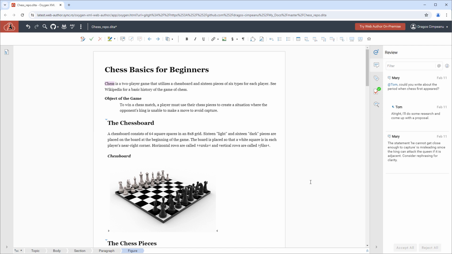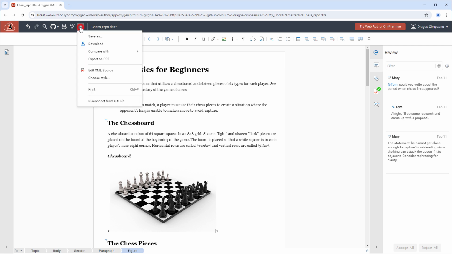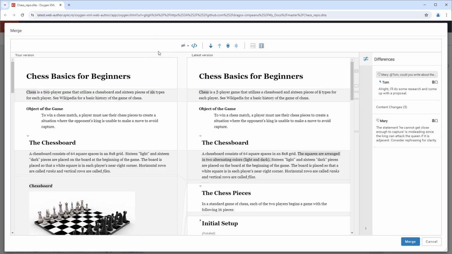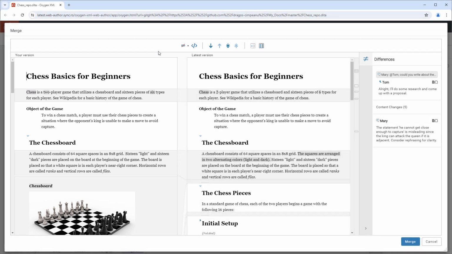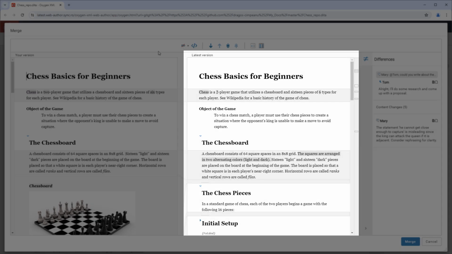To demonstrate this, I made some changes to this particular topic, and now I want to compare those changes with the repository version before committing. So I'll go to the More menu and compare with latest version from repository. The Web Author Diff tool is triggered and my current version of the document is displayed on the left side while the version from the repository is displayed on the right.